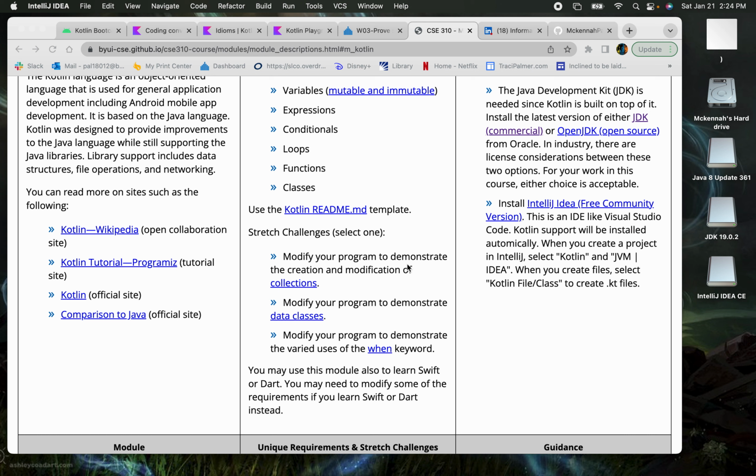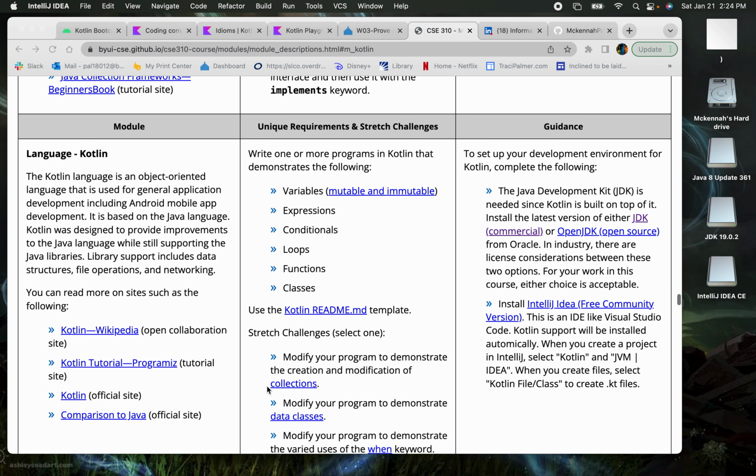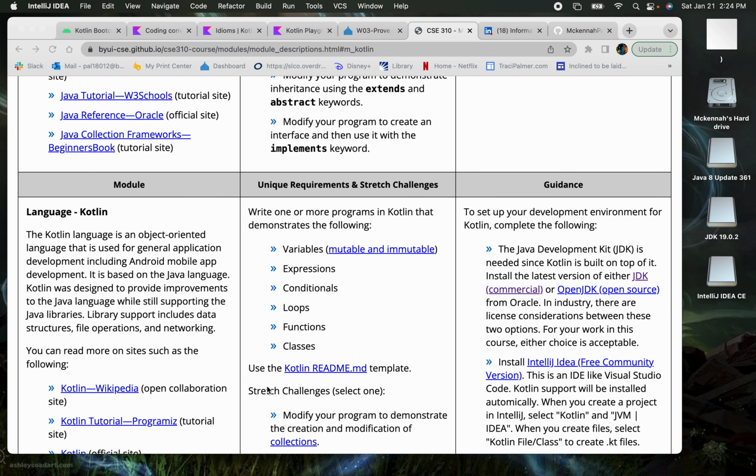Hopefully, I will have some time later, even though I will be moving on to other modules, to demonstrate one of these stretch challenges. I also am still learning how to use Dart, but I currently have nothing to show.